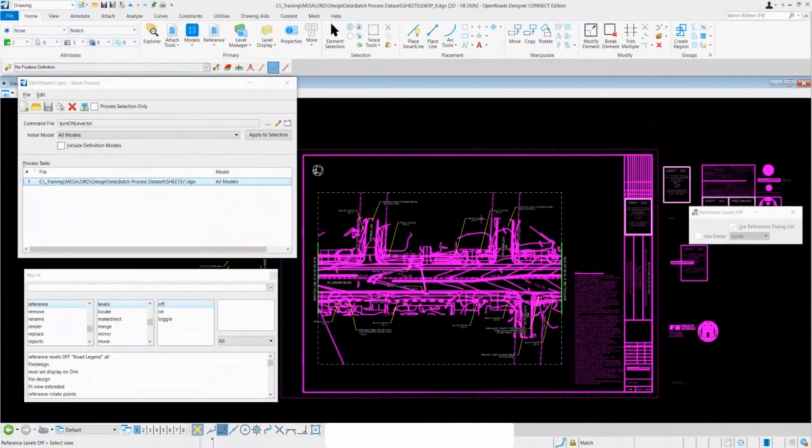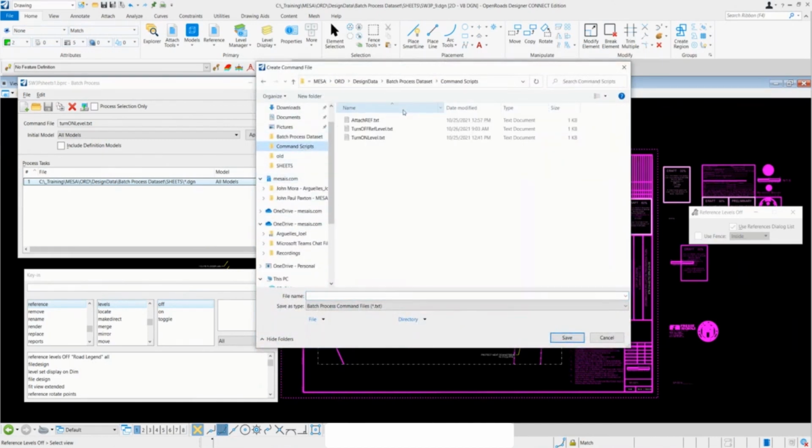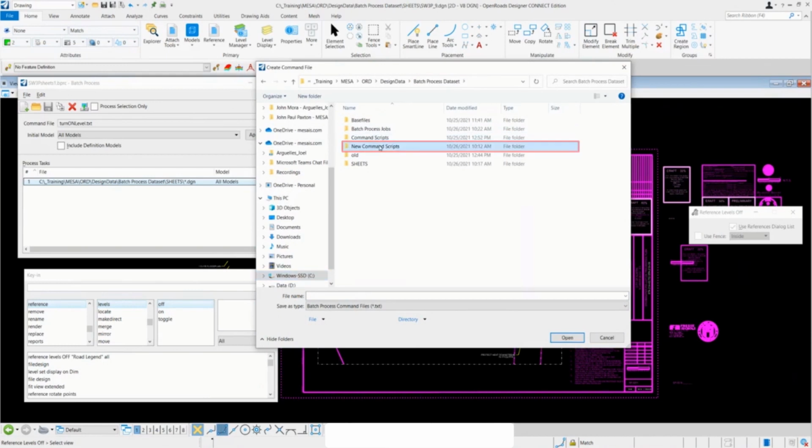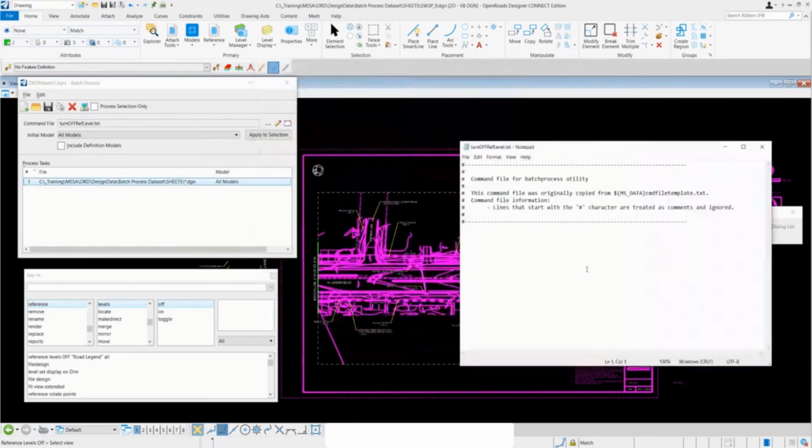Okay, so let's go ahead and write a command file for that. To do that, we're going to go to create new command file. It's going to ask me to save it, so I want to go to new commands. This one's going to be called turn off ref level. We're going to turn off a reference level. Obviously, this can be turned off, turned on. You just need to change the word, right?